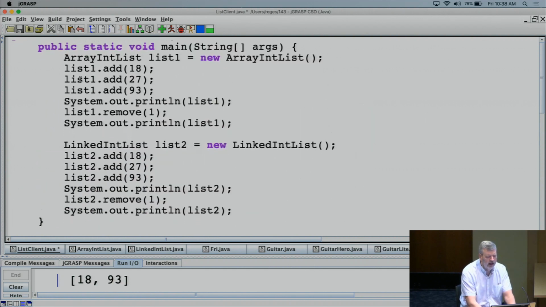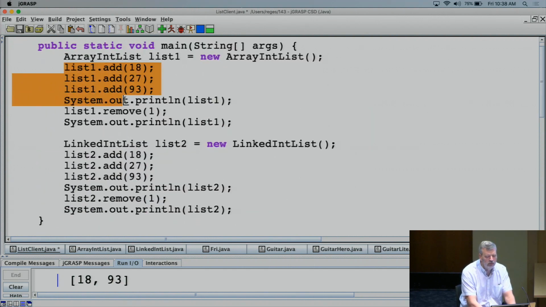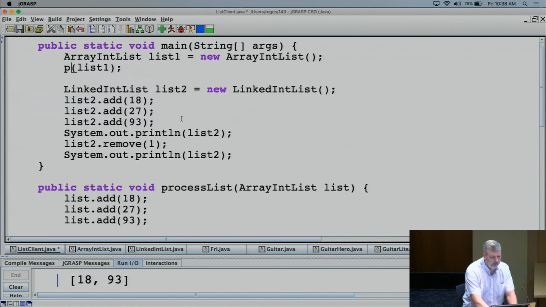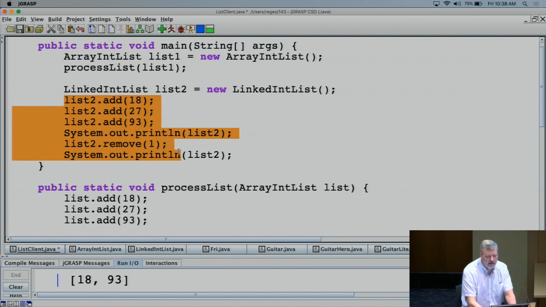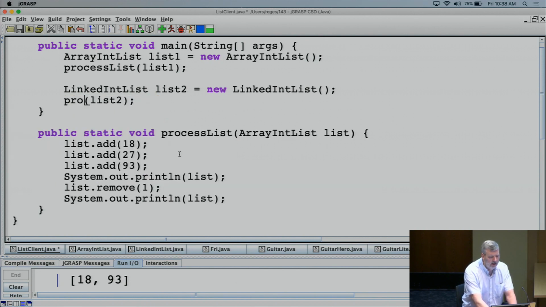What that's going to allow us to do is remove all of these detailed lines of code in main and replace it with processList. And we can do it the second time. So we get rid of the redundancy. Not only are we making main shorter and more concise, but we're also getting rid of the redundancy. We'll call processList twice, once on list1, once on list2.